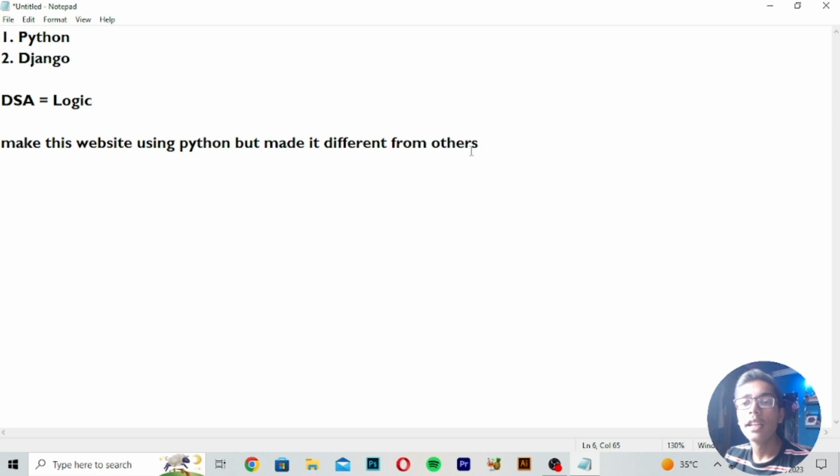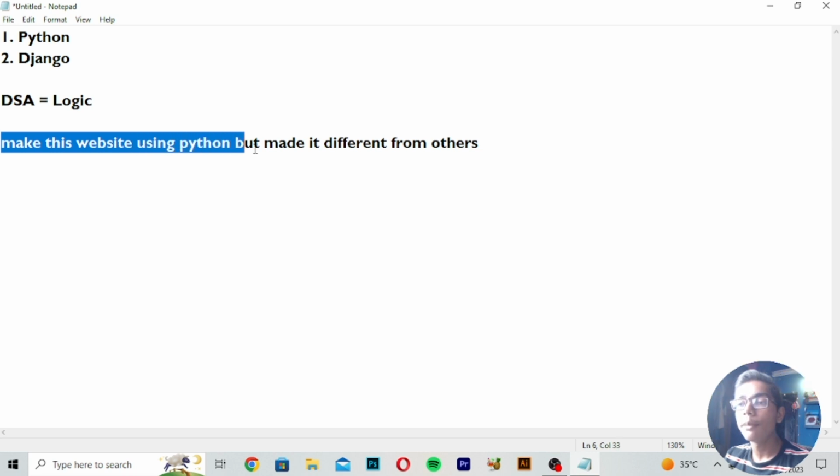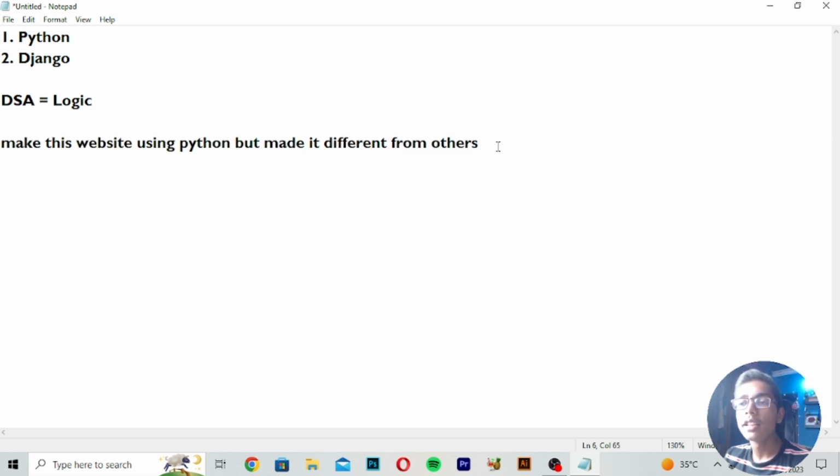Why have I written this? I have written it to tell you that if anybody says the same thing, make this website using Python but make it different from others, he is saying that you have to make a website with Python but use different structures in it. Means you have to use different effects, different colors, different structure, different body and all those things. So you don't have to go to GitHub or copy codes or do all that stuff, because he is saying that you have to make it different.